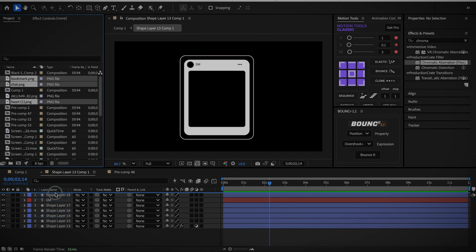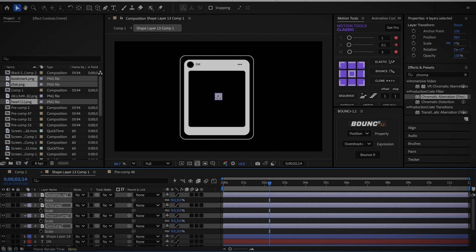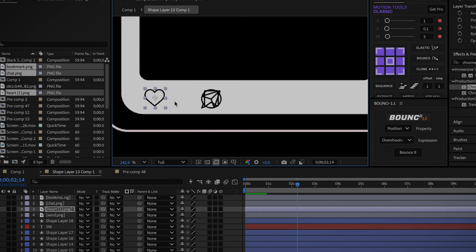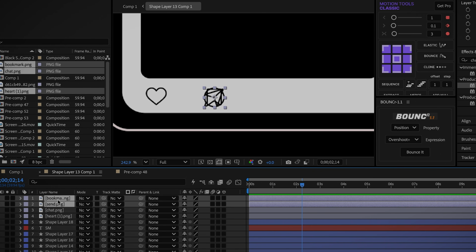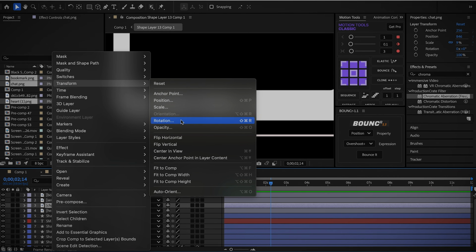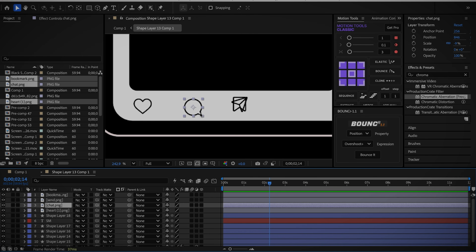Import the icon pack, scale the icons down to 9% and place them below the black rectangle. Now arrange them. Place the heart icon on the left and move its layer to the bottom of the stack. The chat icon is already in the right position, so just move its layer above the heart. If it's facing the wrong way, right click it and choose flip horizontal. Place the send icon here and move the save icon to the far right.